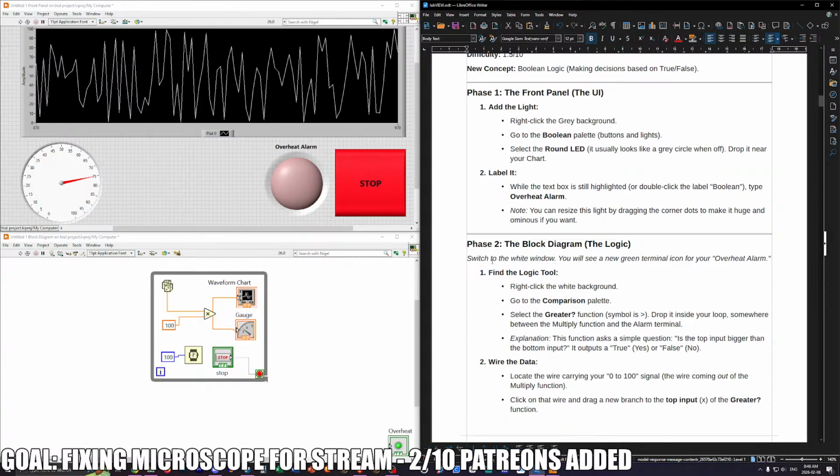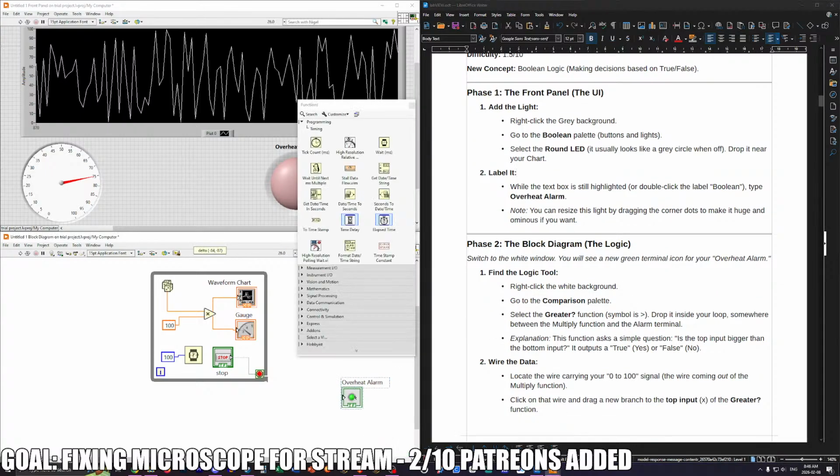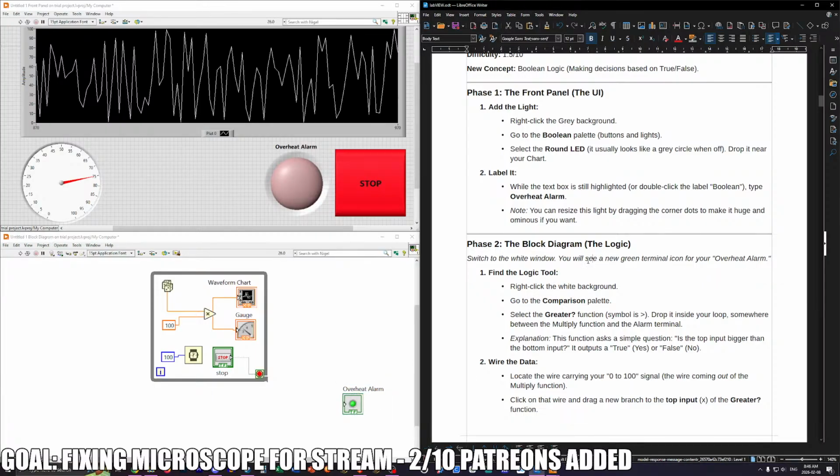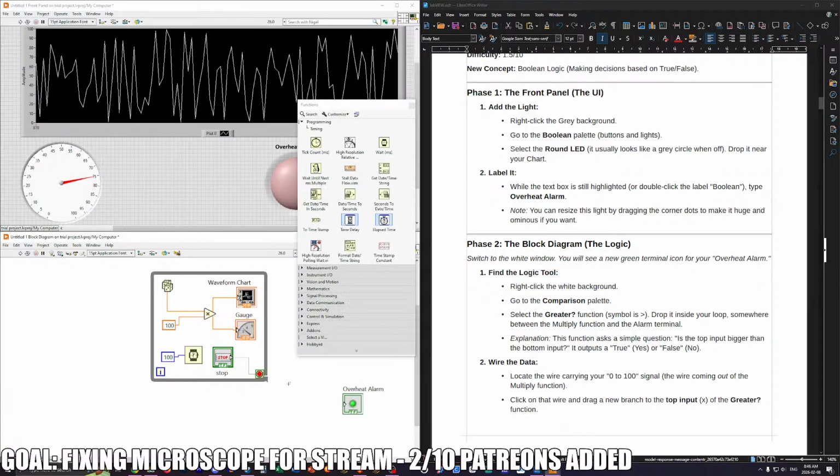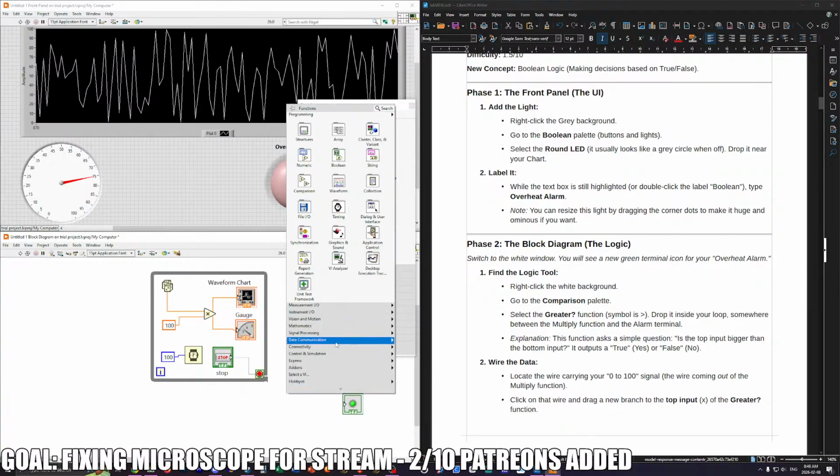All right, the block diagram. Switch to the white window. Yep, here's my overheat. Right-click on the white background. What's hobbyist? Open VI, close VI, peripherals, sensors, utilities. Cool.